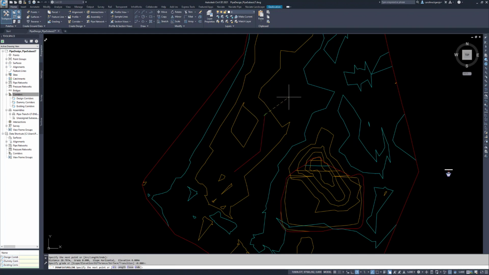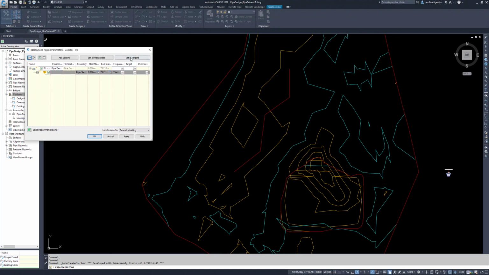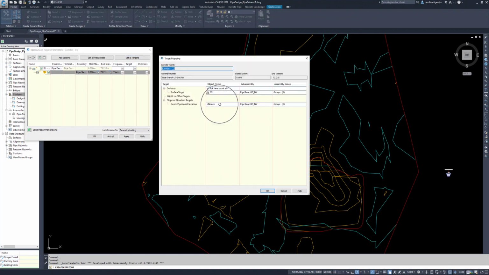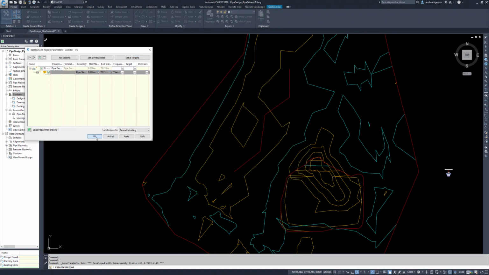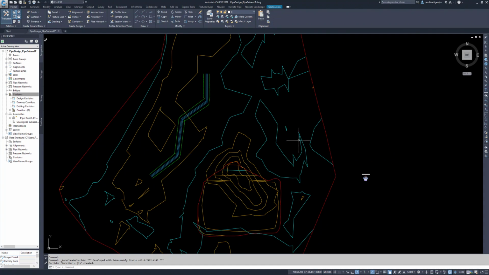Once the feature line is created, create a corridor. Select to create it from feature line, and then select the feature line, the assembly, and a target surface. There is a target for the centre pipe, but for this example, only the target surface will be used, and the assembly will control the rest. In the corridor plan view, the blue lines represent the pipes, and the green lines are the trench daylight lines.